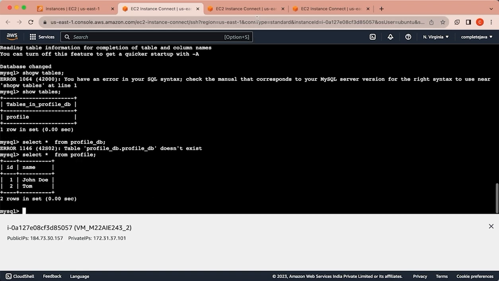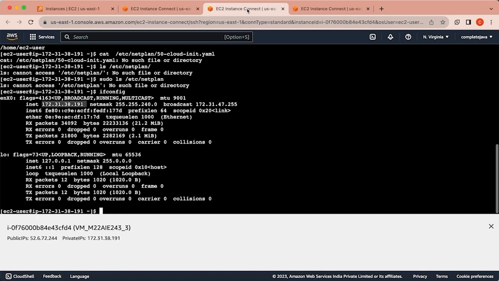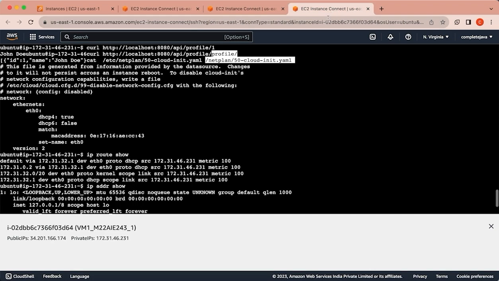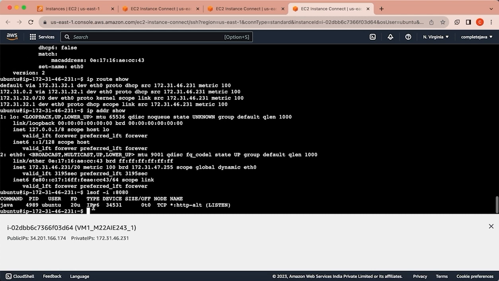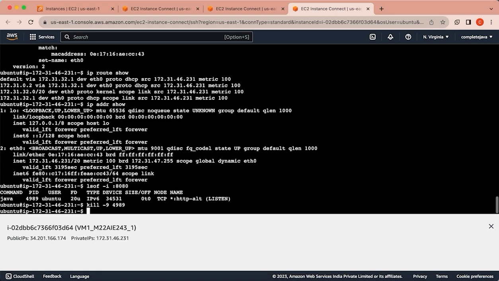Now I'll go back to the instance where I have my Tomcat running. Here, first I want to see if my Tomcat is running or not, so I can run lsof -i 8080. So I can see my Tomcat is running with this process ID. I can stop the Tomcat and then start it once again. So I'll do kill -9 4989. So I kill the process.